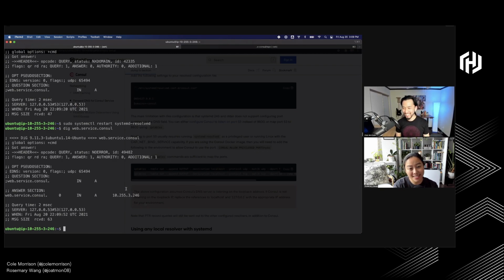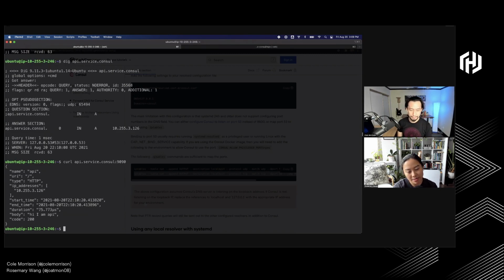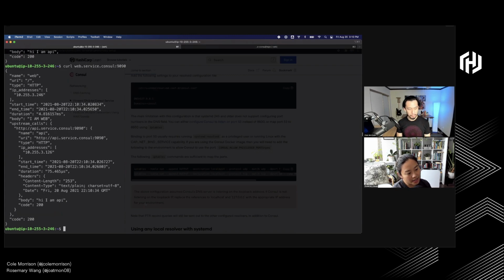Now, the real trick is, can you dig api.service.console? We might not have configured our security group rules correctly, so here's another issue. But can you curl api.service.console port 9090? We're on web, and we want to be able to get to api.service.console. So this confirms it. Now let's curl web.service.console on 9090, and you'll notice that it is making the upstream call.